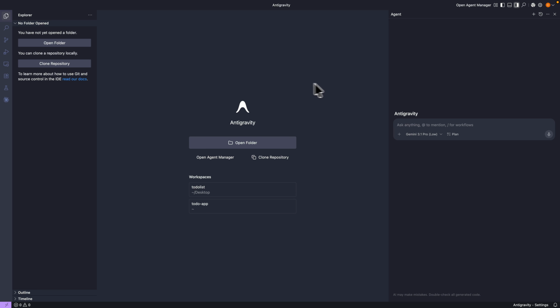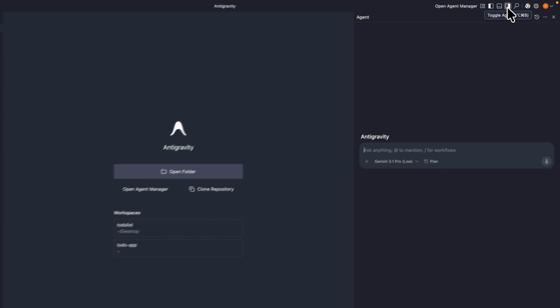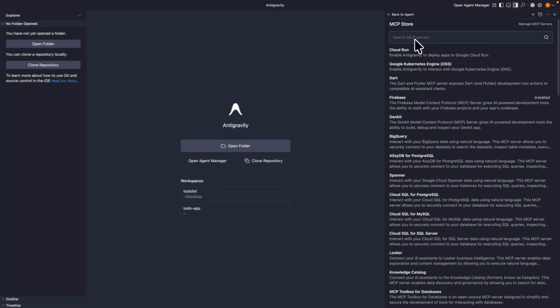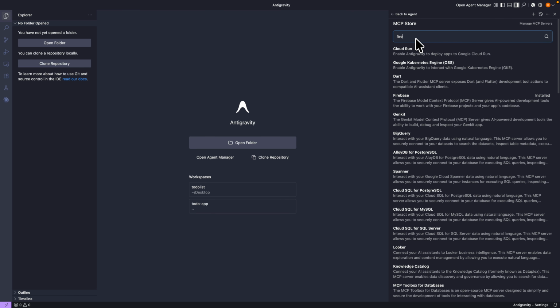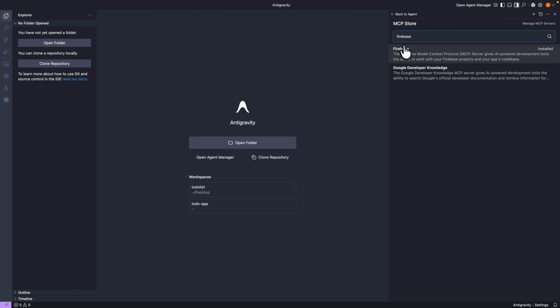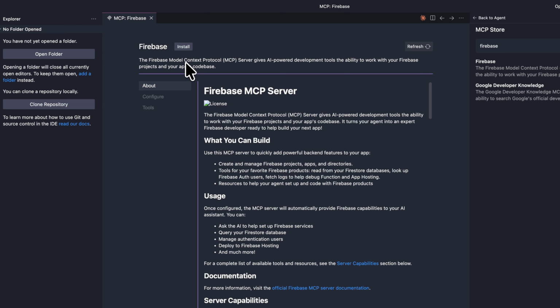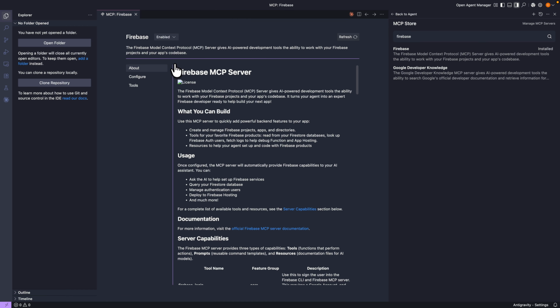Firstly, you want to open your Antigravity and you want to open this agent. So if you don't see the agent, just click on this icon and we want to navigate to MCP servers. So here in this field, you have to type for Firebase and you want to click on it. And here you will probably see something like install. So just click on install and then you will see it's enabled. So it's going to install.